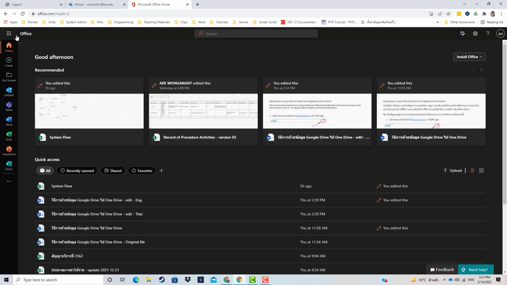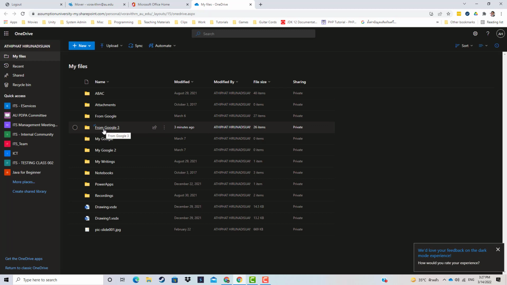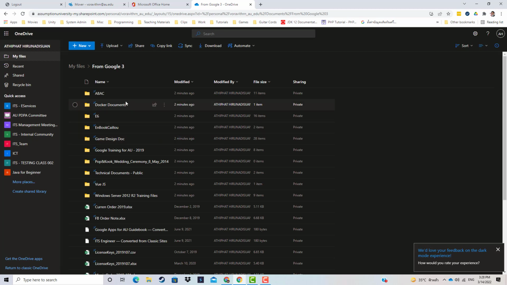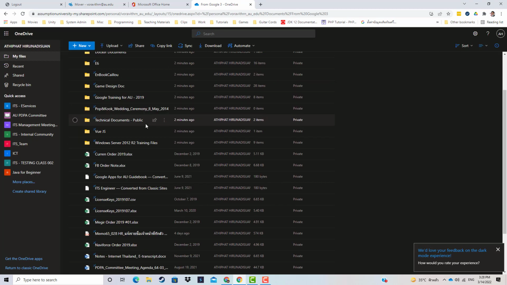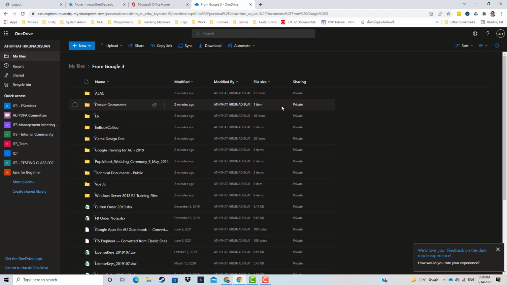Alright. Now let's see the OneDrive service. Click here, the main menu. Select OneDrive. You can see a new folder here with a special icon, which states that this folder was just created. I click. Now, there are some files here already. These files had been copied from my Google Drive. So this is the tool that helps you copy your files and folders in Google Drive into OneDrive. So I think it's already done here.